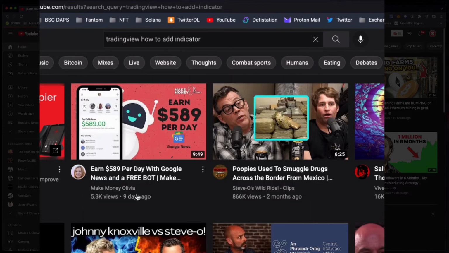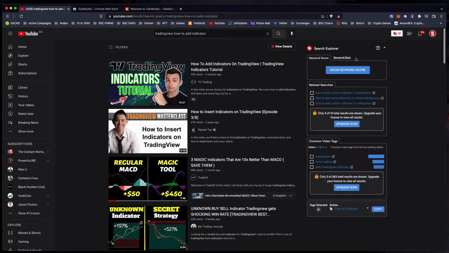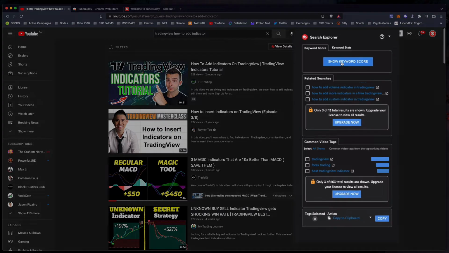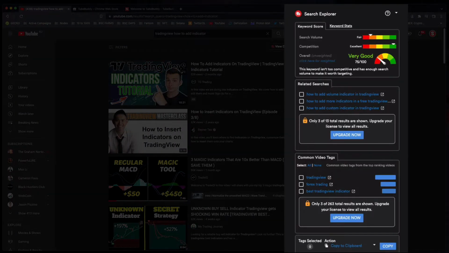If I click on that and search for it, the Tubebuddy plugin is now going to give me this extra panel here, showing the keyword score. It gives me a score out of 100. The search volume is relatively low, but still reasonable because it's quite a niche topic. But you'll see that there's hardly anybody competing for TradingView how to add indicator.